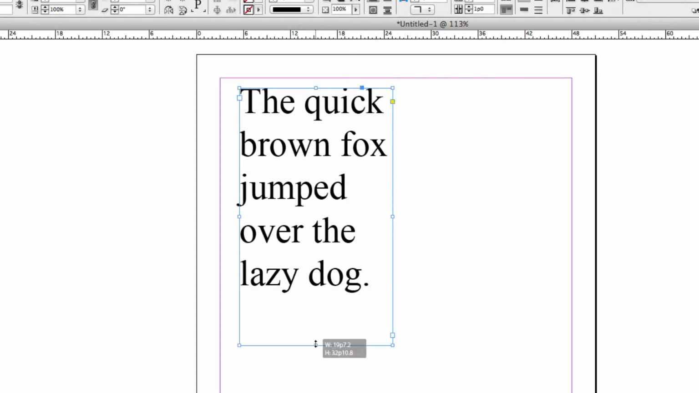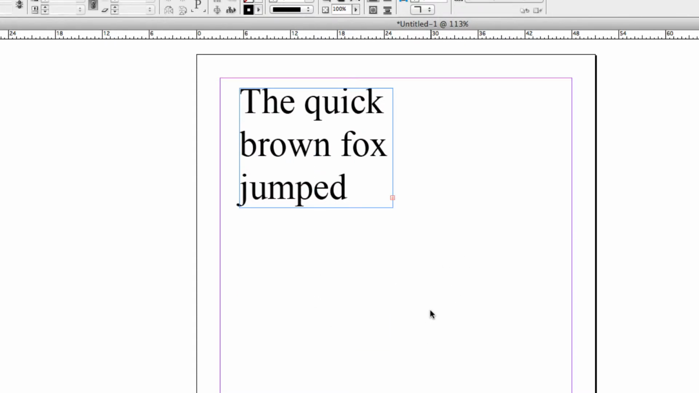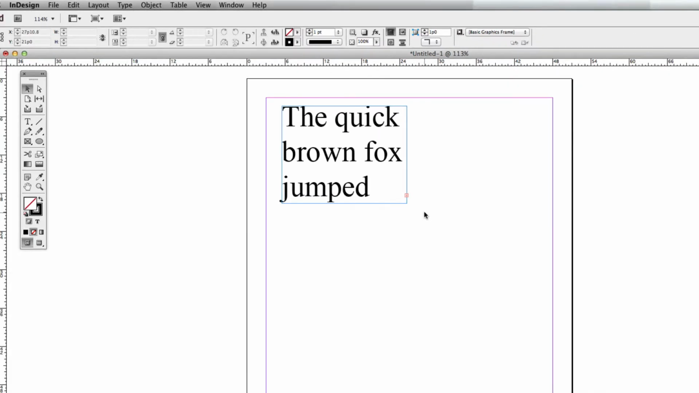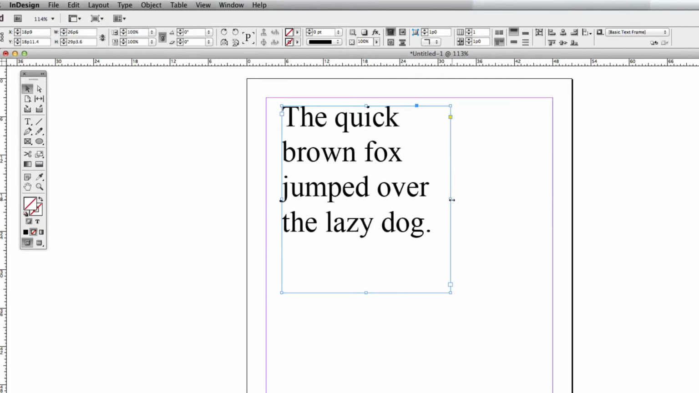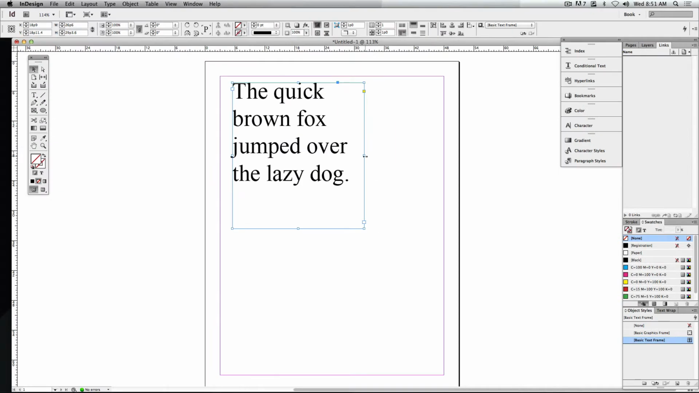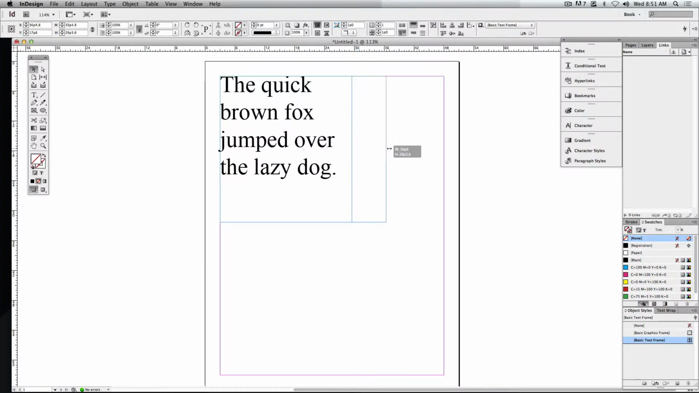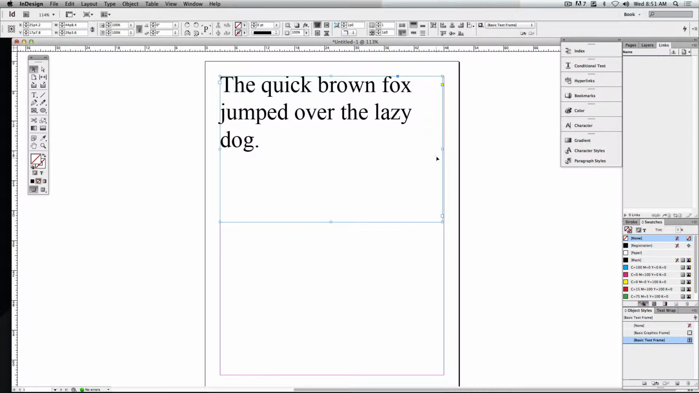Additionally, if I was to make the box too small, let's make it so small that all the words can't fit inside of it. Notice a little red plus sign appears at the bottom right-hand corner. This is simply telling you you have what's called overset text. You've got too much text to fit inside of your box. So what I need to do is either make my box bigger or make my text smaller. And that's the basics of placing and moving around your text box on your document.